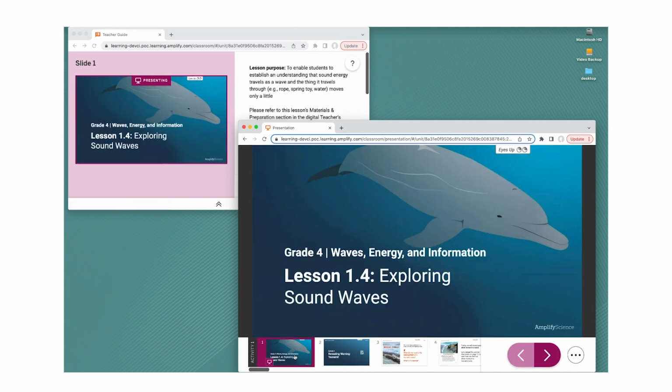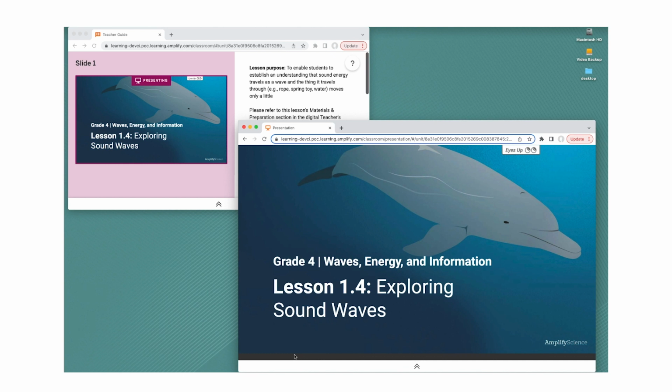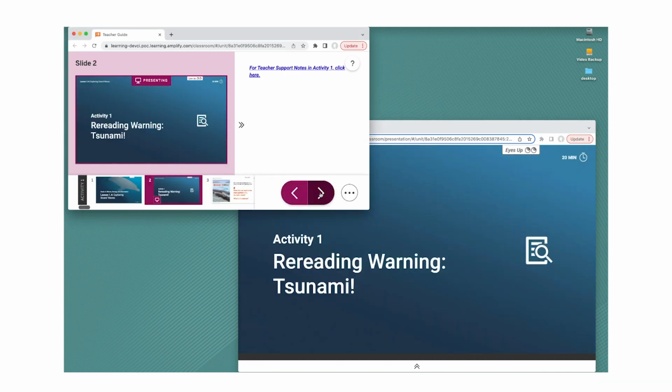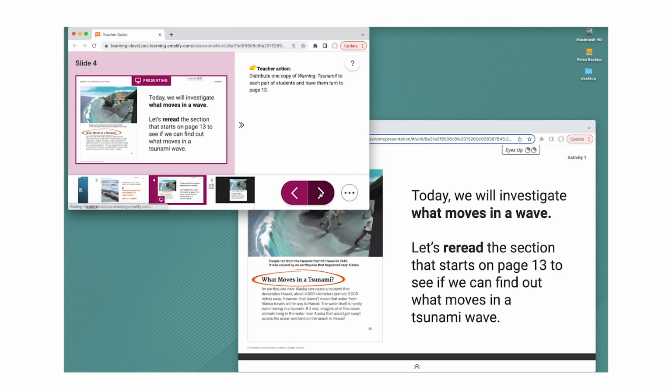The slide that is being shown in the Presentation tab will always have a purple border around it in the Teacher Guide tab. You can also advance to the next slide from within your Teacher Guide tab by clicking the purple arrow in the bottom right corner. You don't have to move sequentially. You can always go back or jump ahead a slide if needed.